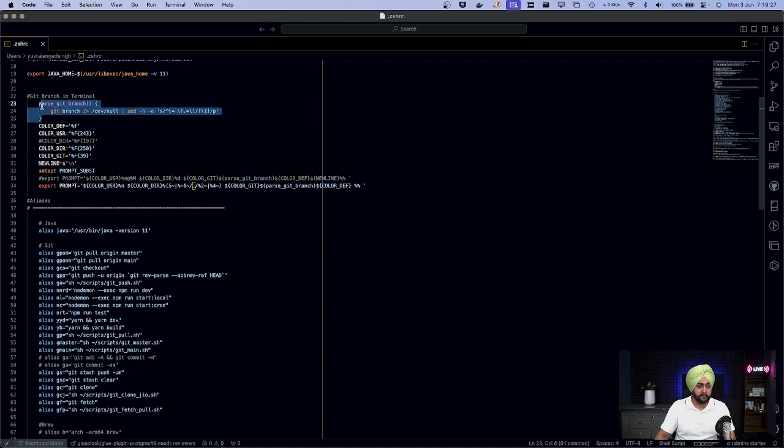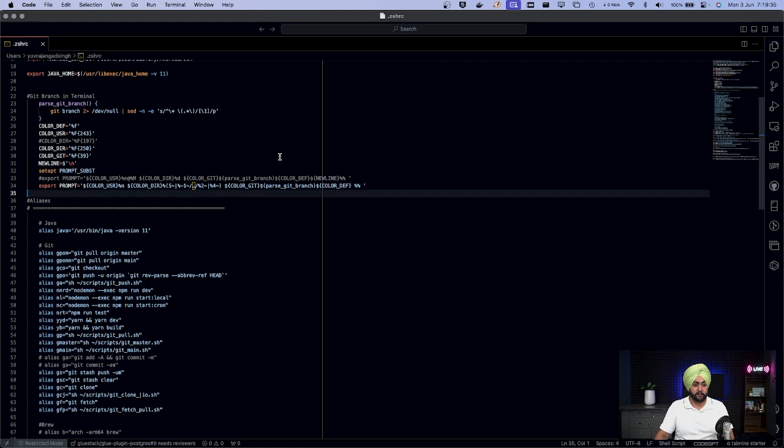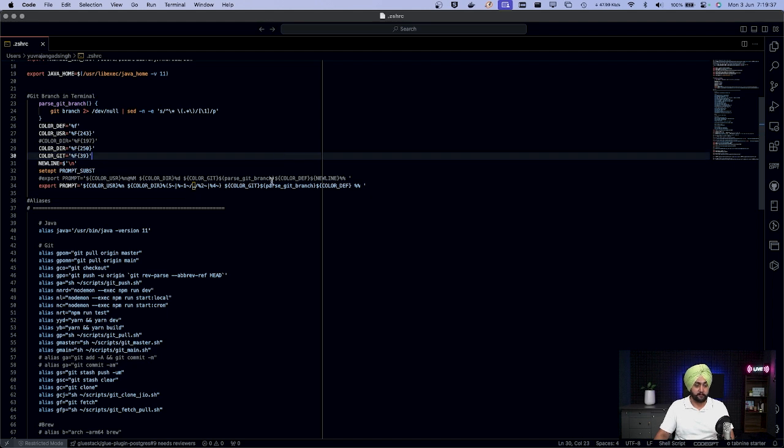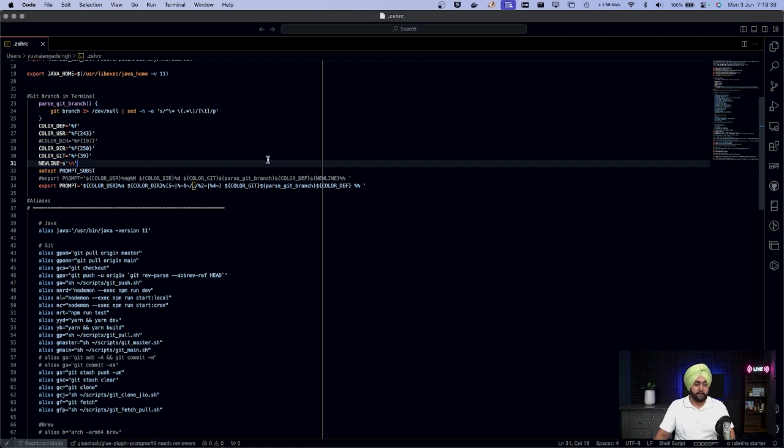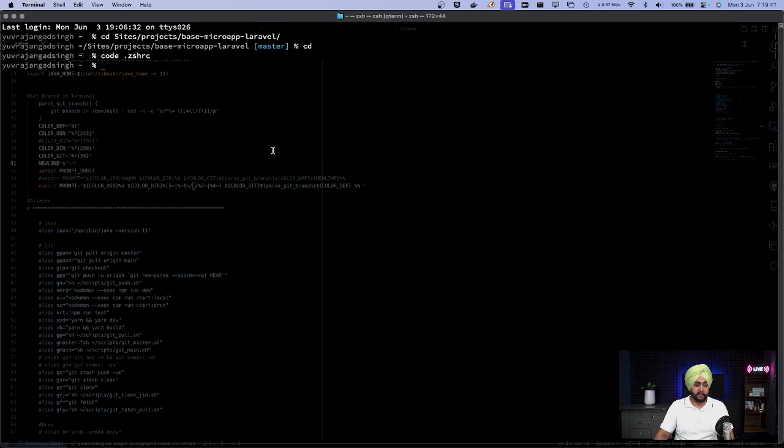This function shows you the current branch name. Also here the color scheme is defined. Here the prompt is defined, like which part is shown and which is not, and all the sort of things that I needed. Okay, so this is a basic thing, right?